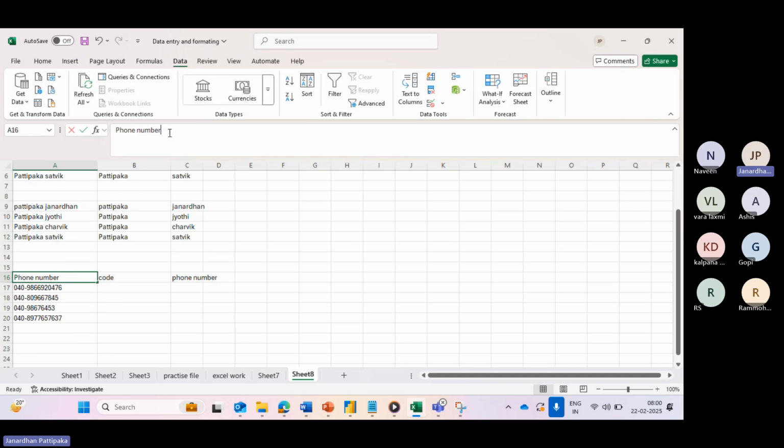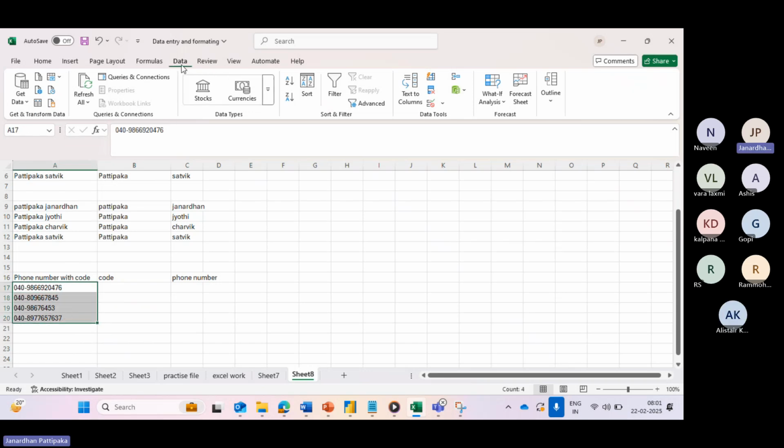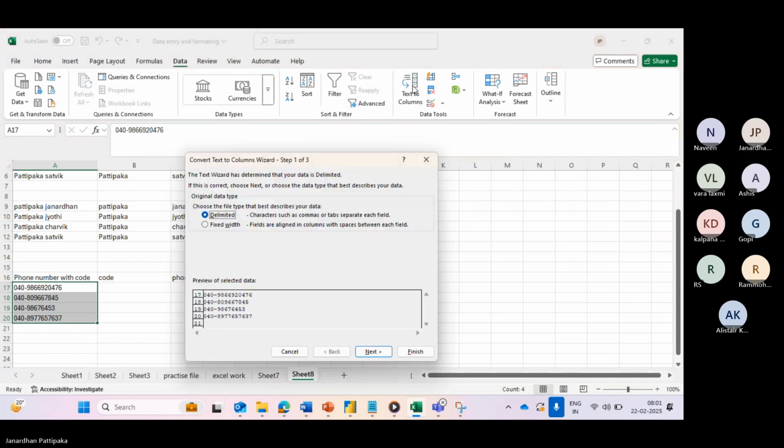Here, I have the phone number with code. I want to split it. So in order to split this, what will you do? You will select the data over here, right? You select that, and let's go to the Data section. Now you need to go to Text to Columns again. In Text to Columns, choose Delimited, okay. Just go to the next.